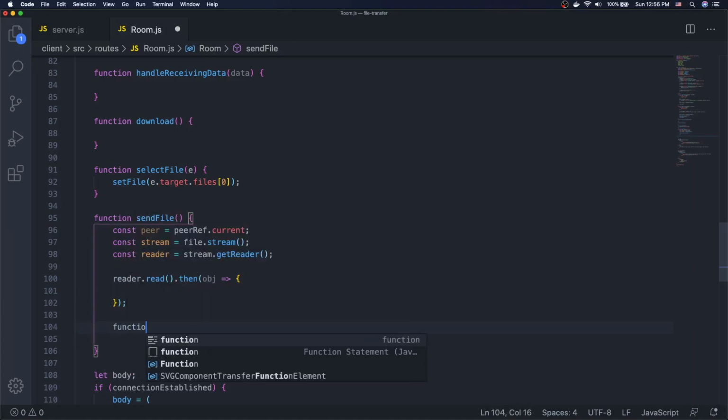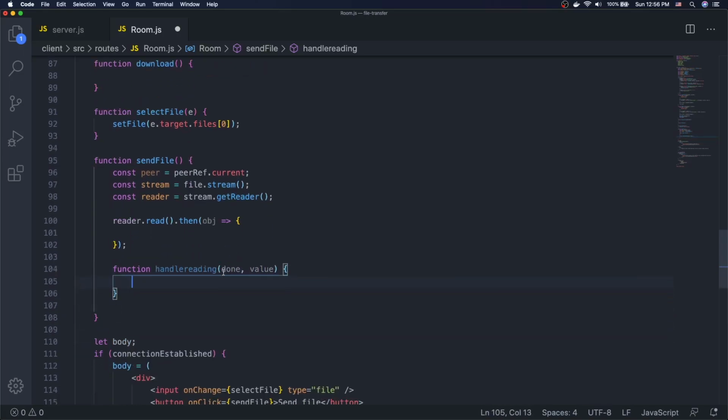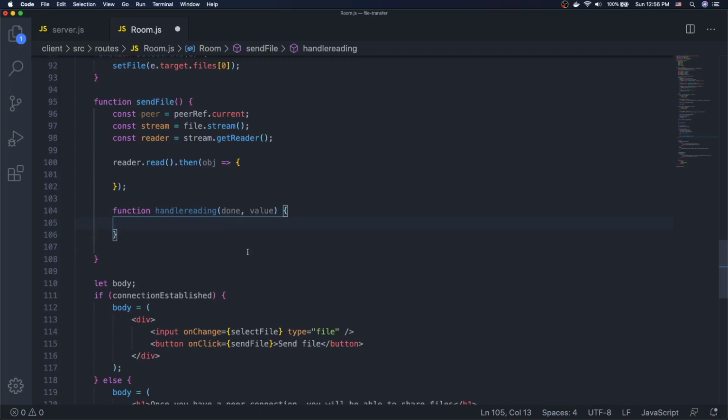So what we're going to do is call a function. We're going to call this handleReading, and we're going to define this function within our sendFile function. Okay, so handleReading will accept value and done. The done property, like I mentioned, will tell us whether or not the reading of the file is done. And so long as it's not done, value will contain a small chunk, which is our array buffer of the file.